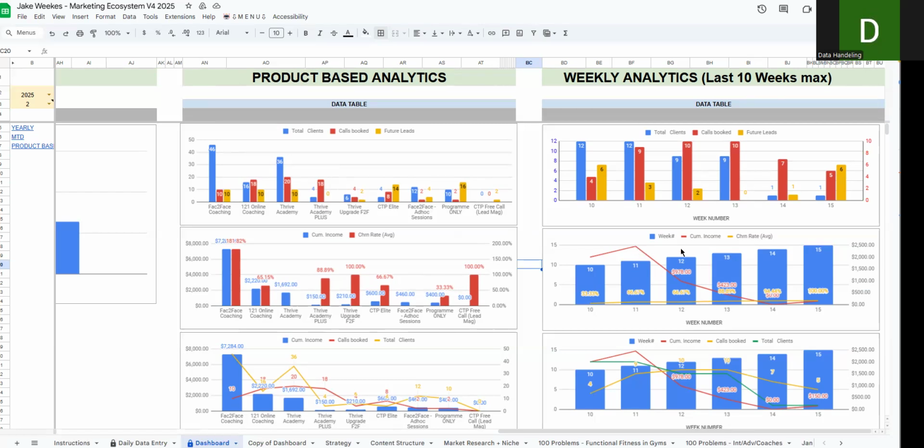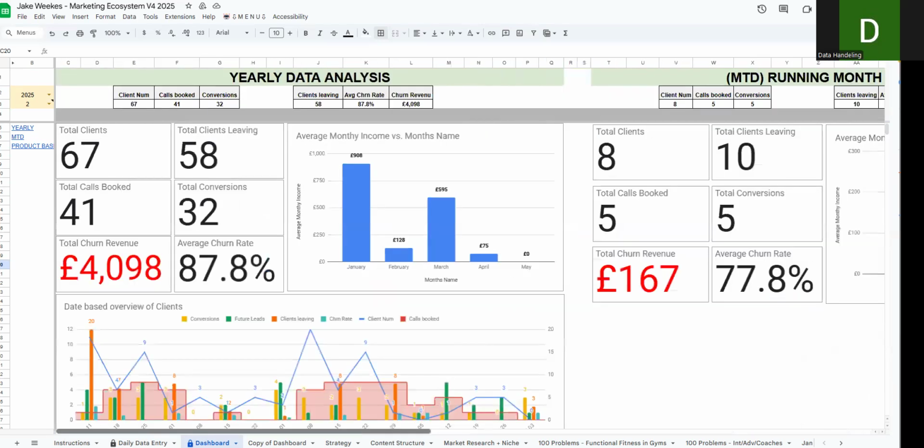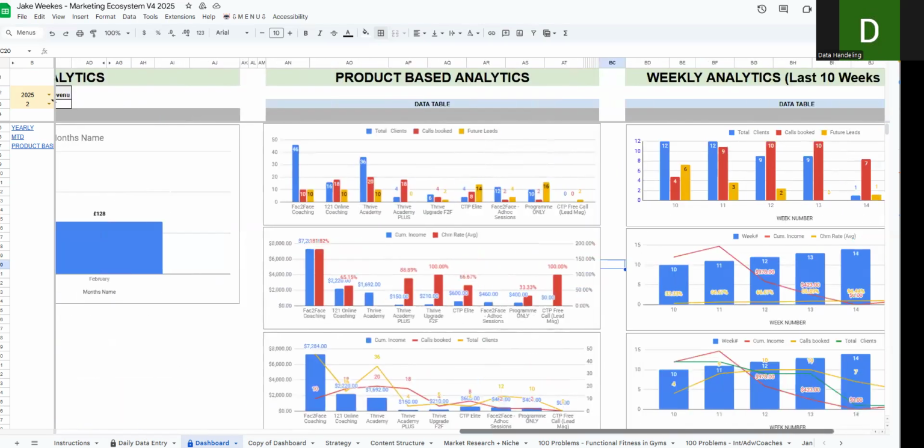This chart is showing data based on the week number, obviously. The week numbers are at the bottom: 10, 11, 12, 13, 14, and 15. You can always correlate these charts from top to bottom as well, so 13 is against 13. You can see the revenue is getting higher on the right side, whereas the current income is reducing on the right side. Then similarly for the total clients and total calls booked. So these are the overviews: yearly, monthly, product-based, and weekly.